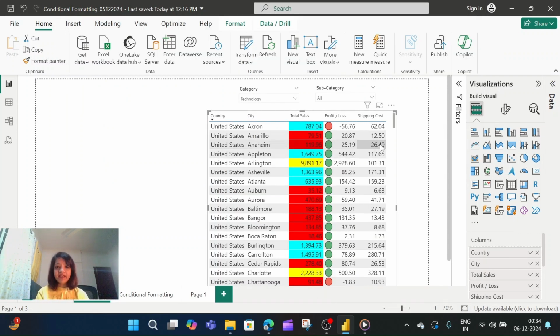Now again click OK. So as you can see here, the icons have been added, and wherever the value is negative, you are seeing this red color ball, and wherever the value is positive, you are seeing this green color ball.